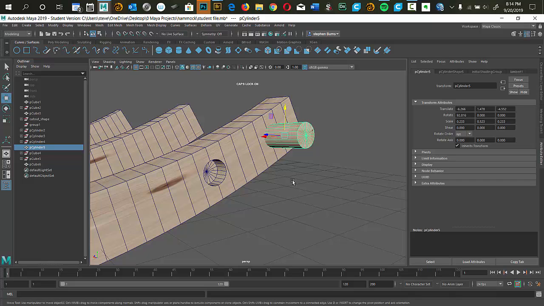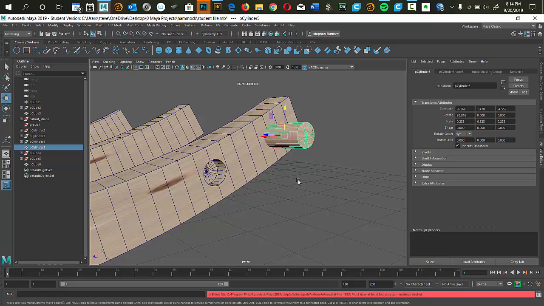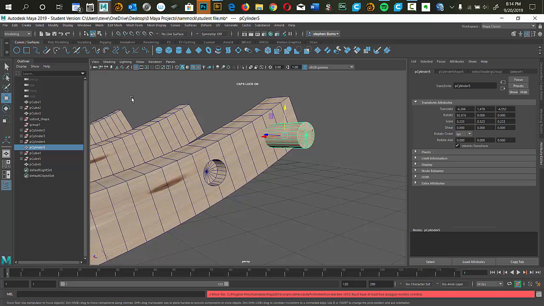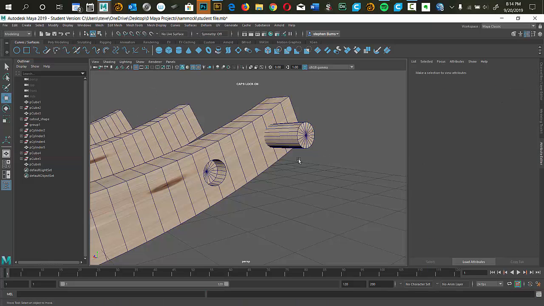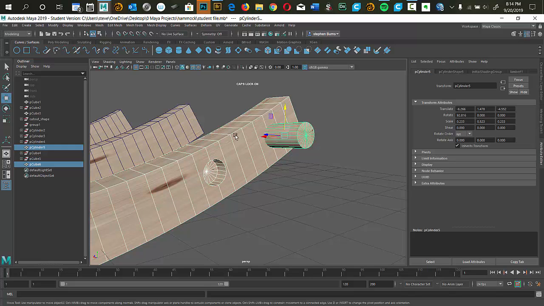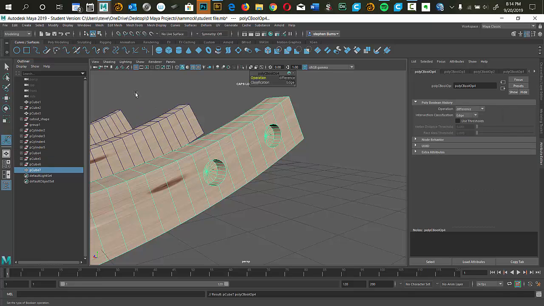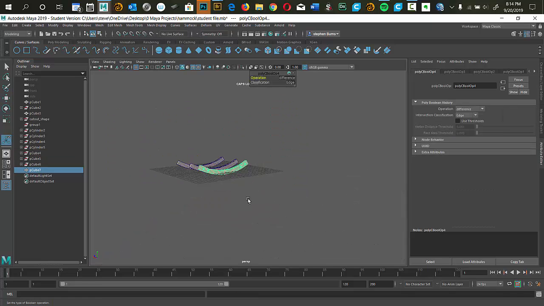Now I should be able to hit the G key. It's not working. I thought I could apply that boolean again. But we'll go over here to our mesh, booleans, difference. Oops, that didn't work because I didn't have this selected. There we go. Mesh, booleans, difference. Done. Okay, once that one, now we need one on the other side, right?